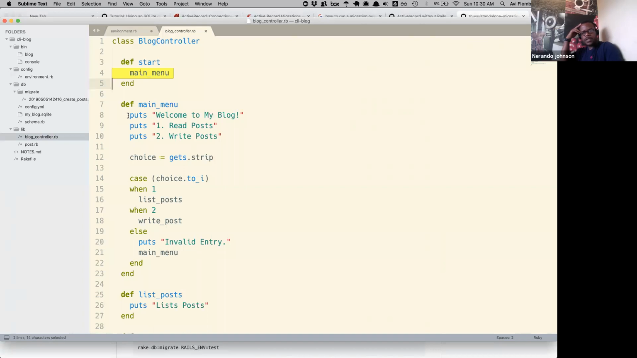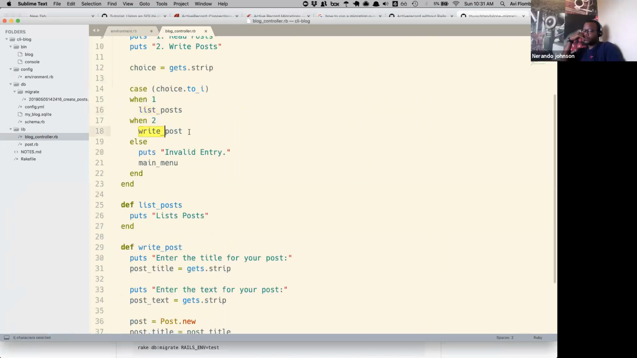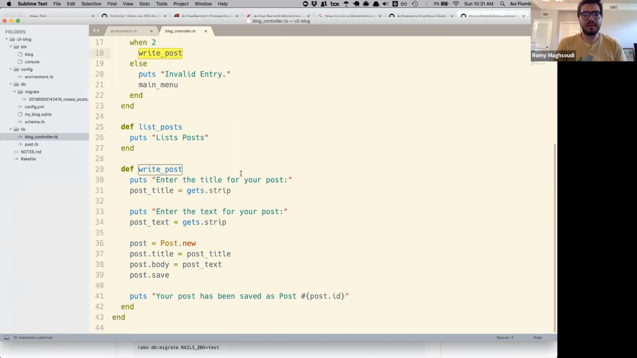Yeah, that's what it is. Cool. And assuming that we type in write post, who else wants to answer that one? It'll call on the write post method. Great. And then Romy, continue. Tell me about the write post method.